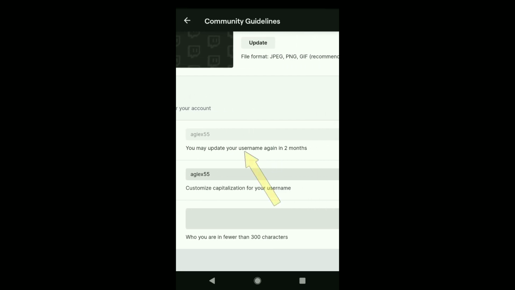So here you can see you may update your username again in 2 months. So as I have created my Twitch account few days before, I cannot change my Twitch username right now. So I need to wait for 2 months to do it. So if you want to change your Twitch username, you can do it, but you should have completed 2 months since the day you changed your Twitch username.